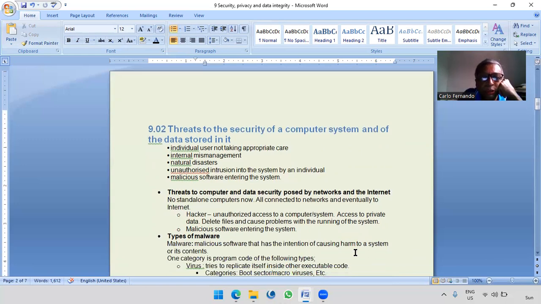No standalone computers now. Of course, our personal ones are standalone. Your computer is standalone, my computer is standalone. But what does this say? No standalone computers now. All connected to networks and eventually to internet. So if you look at it carefully from a different angle, your computer is not standalone anymore. Once you get connected to the internet, it's connected to the whole world.